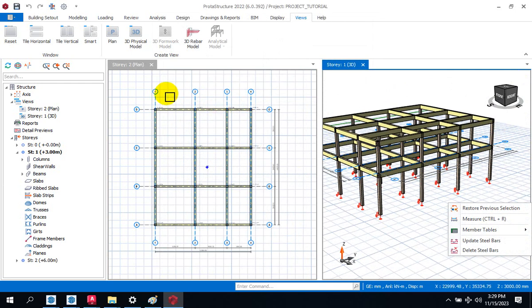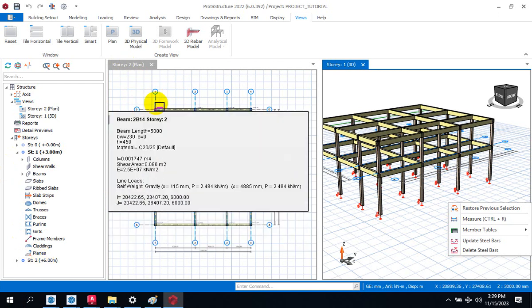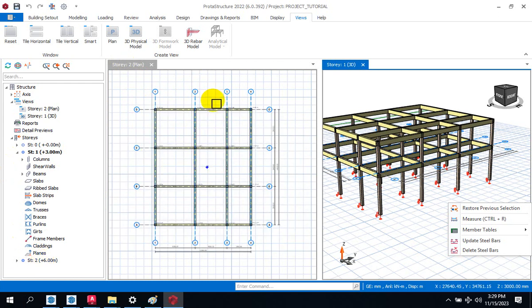Okay, fine. Now by the left corner here, you see we are in story 2. We are in story 2. You can't undo it, so you would have to delete the story.